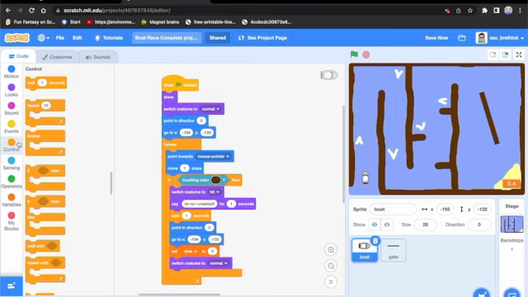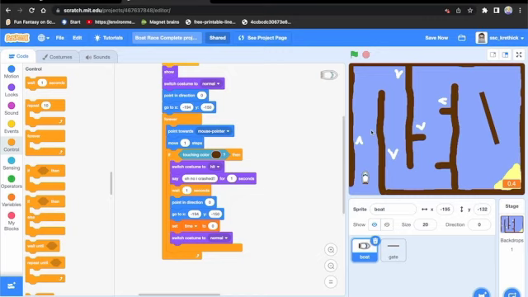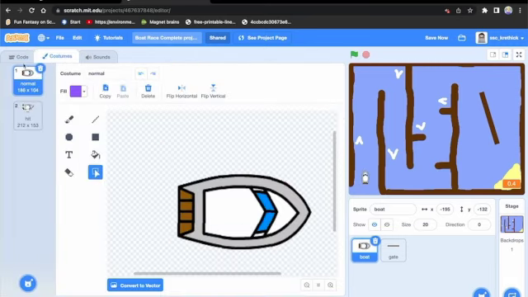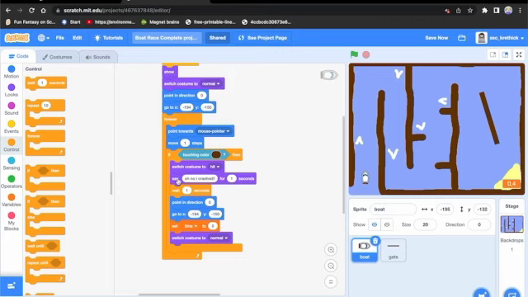And then this forever block in the control section, we can just take it and add it directly. And then we have to make it point towards our mouse pointer, which is in sensing. And then we have to make it move one step, forever, which makes it move continuously. And then if it's touching this brown part, we have to make it switch to this costume here, which is a crash costume. And then we have to give this message, oh no, I crashed, because you crashed in that area.